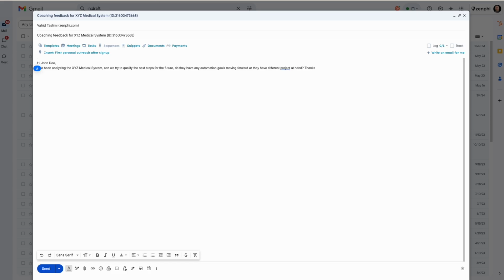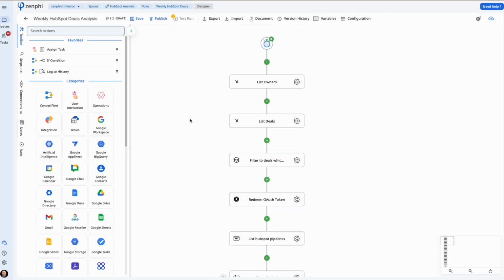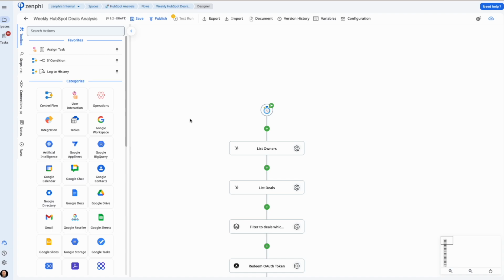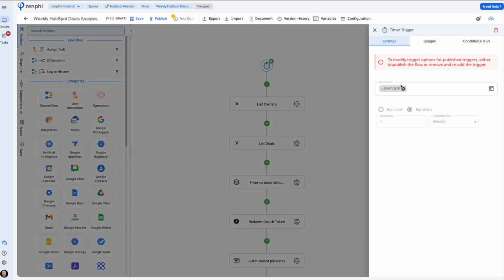Now, the best part of it is that we could do all of that and create an AI agent like that in less than an hour. Now let me walk you through what's happening here. So we've created this Zenphi flow, which runs every week at 8 a.m.